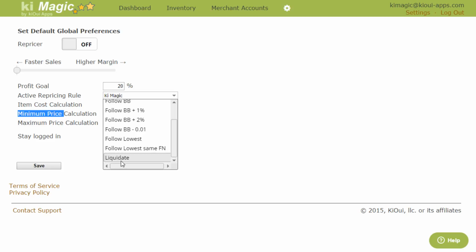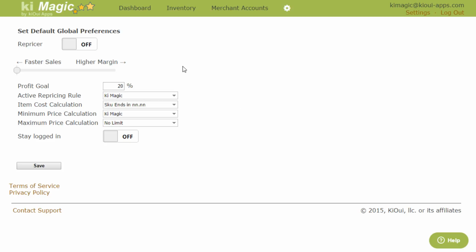Liquidate is kind of like this follow the buy box minus 1 cent, except that it might go minus 2 cents, 3 cents, and minus $1 to basically get your item out the door. This will push you to your minimum as fast as it can to try to get your item out the door. All right, so now we have item cost calculation here.